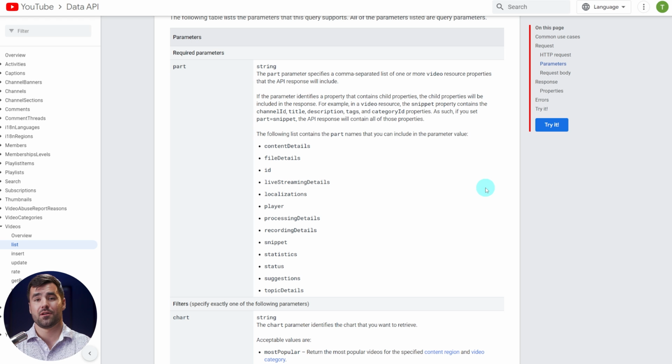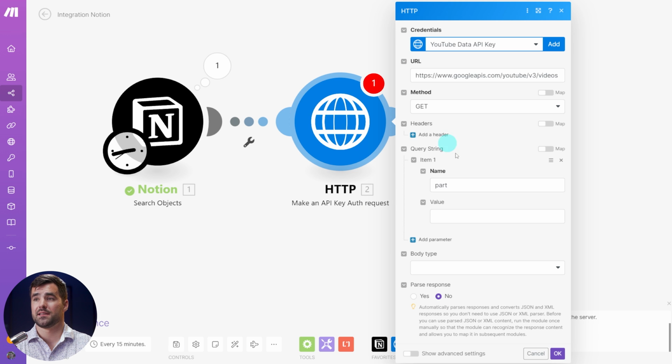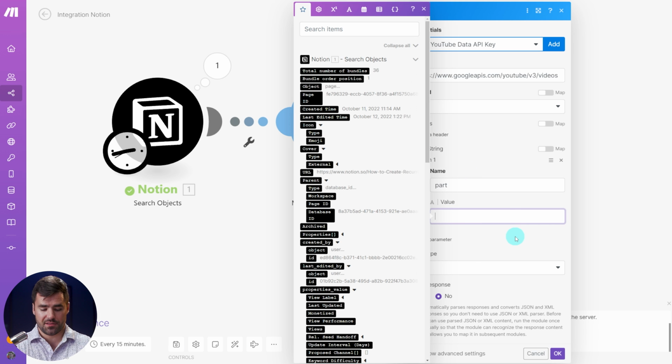Now remember that what we want in this video are the view, like, and comment counts. We want the publish date, and we want the URL for the thumbnail. And to get those, we need to pass two different part parameters. The first one is going to be snippet, and then the other one is going to be statistics. So what we can do inside of make.com is just separate those by a comma.